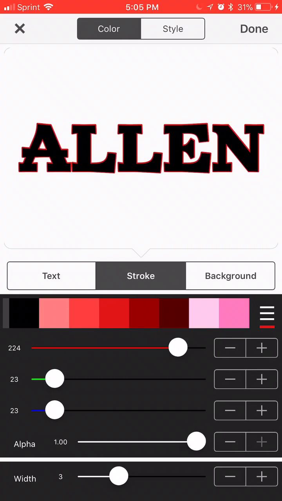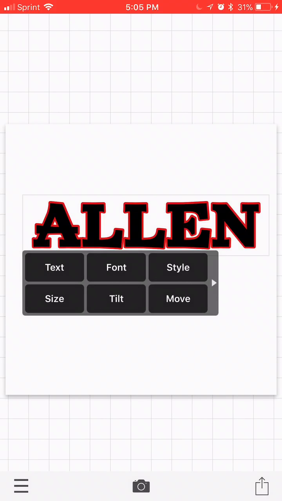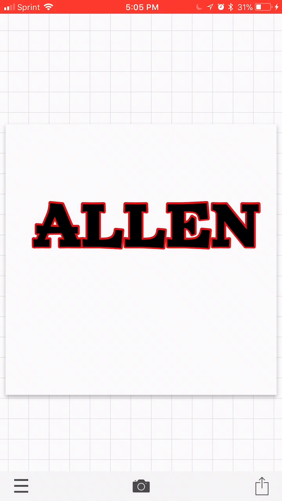What's awesome is at the very bottom where you see the word width, you can actually adjust that to be thicker or thinner. It just depends on what look you're going for. So I think I like it right here on the 6. Once you have your outline as thick or thin as you want, you can just hit done. And then you can see you have both layers. You've got your text layer and your outline layer.